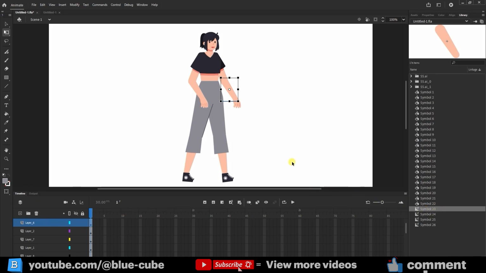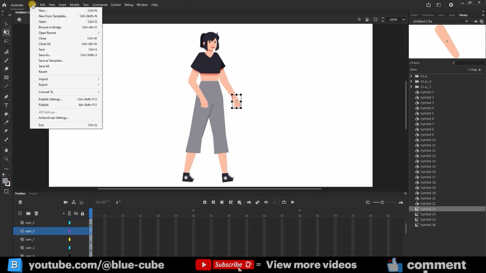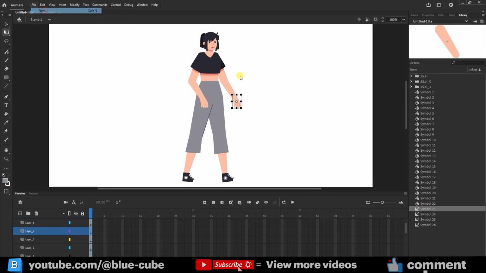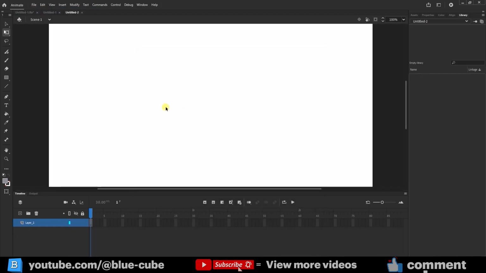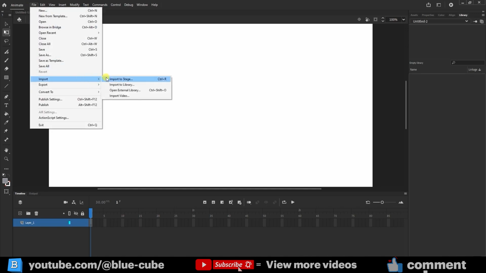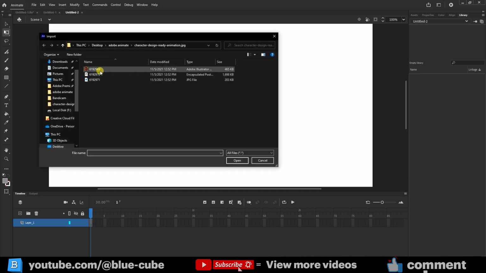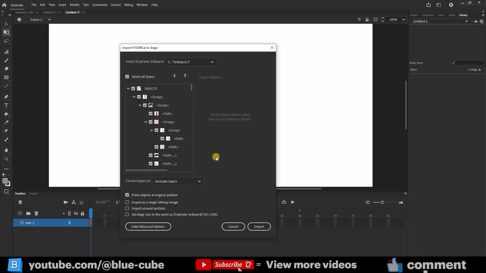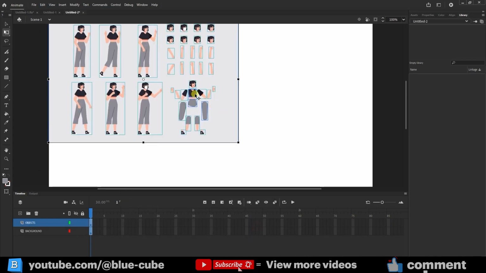Now, to animate the character's hands, I'll import the character file we downloaded from Freepik in previous lessons. First, I create a new document and then import the file. From the File menu, I select Import, then Import to Stage, and load the main character file. I click on Import. I place the file in the center of the stage.